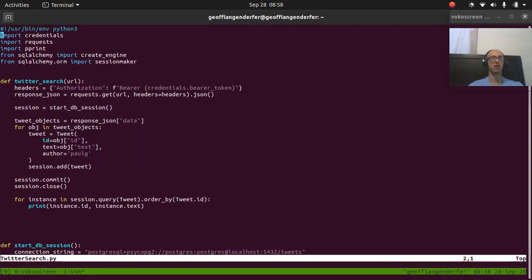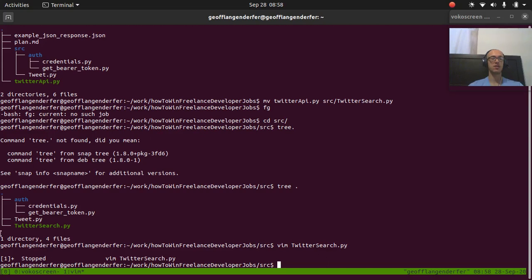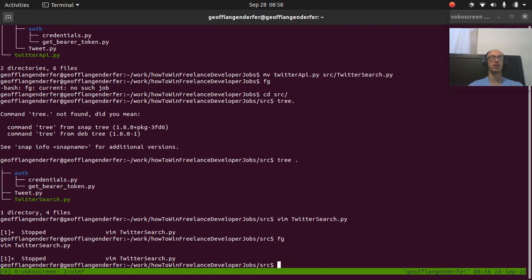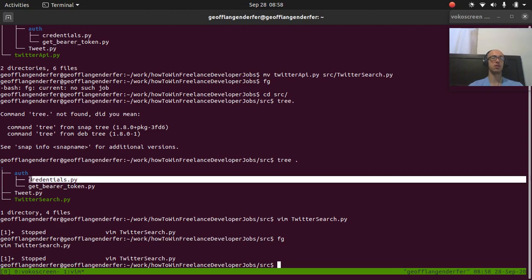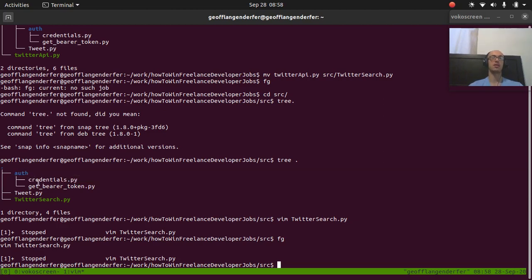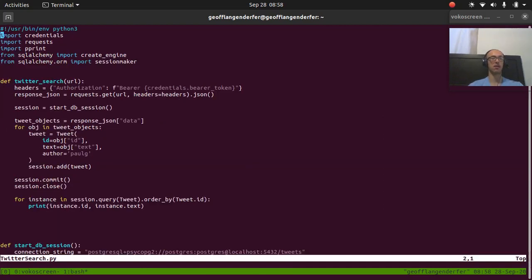In this case, you see we're importing credentials, but credentials is a sub-package within auth. So we need to import auth.credentials. And there's one other thing that we need to do before we get this to compile correctly. I'll show you the error that makes.